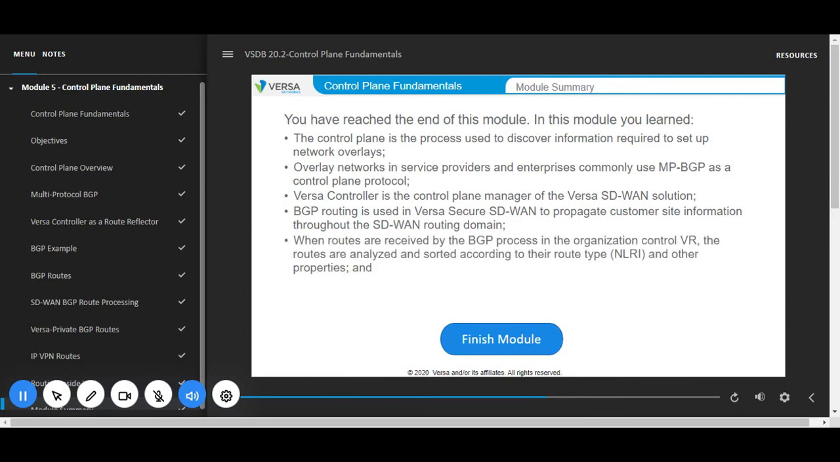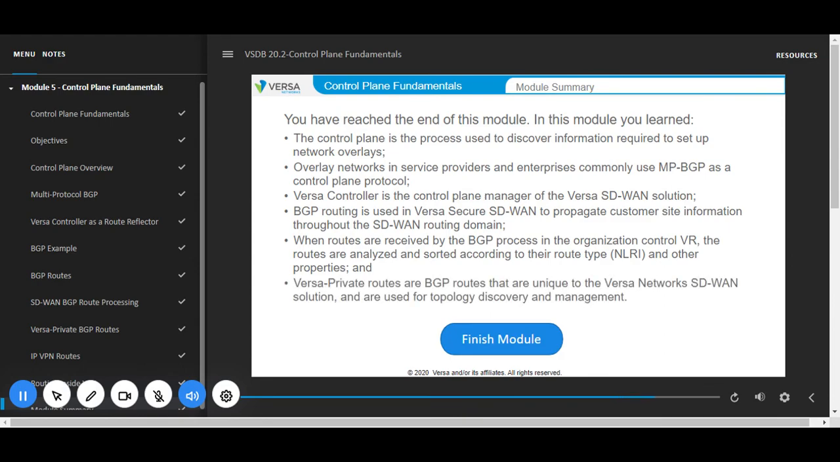When routes are received by the BGP process in the Organization Control VR, the routes are analyzed and sorted according to their route type or NLRI and other properties. And Versa private routes are BGP routes that are unique to the Versa Network's SD-WAN solution and are used for topology discovery and management.